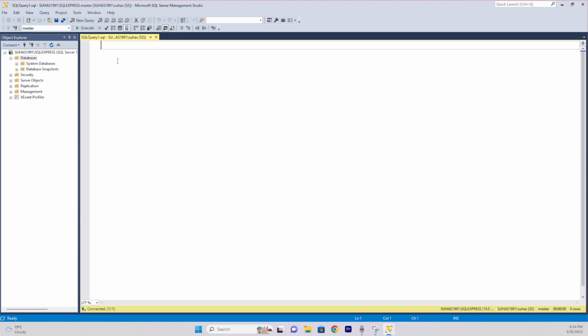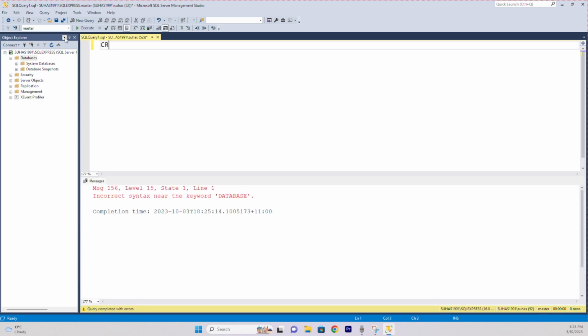and you have to type the command create database, and you can give the name anything you like. So I'm just giving test db, and now you can click on execute. So you can see a message here, command completed successfully. That means the database has been created.